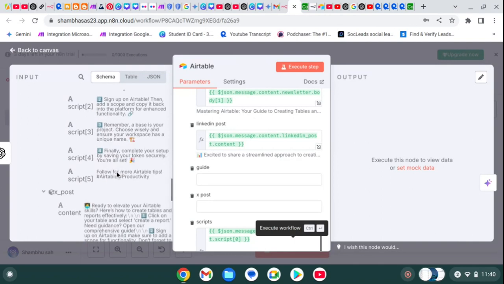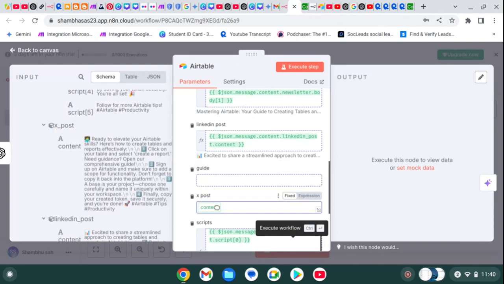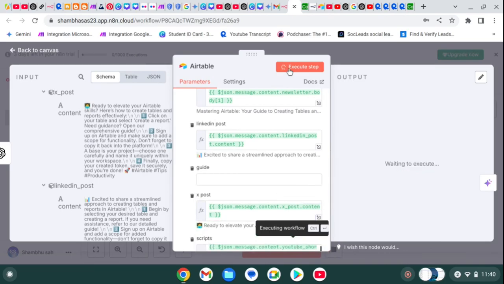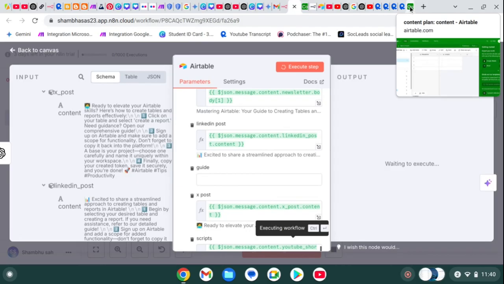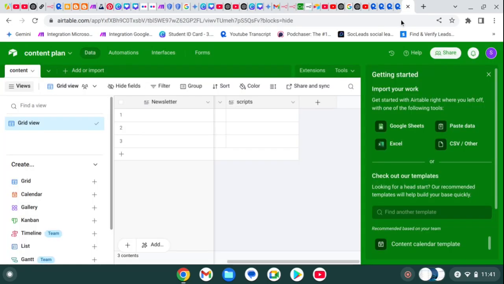This is the repost. And just execute the step, and this will run on our Airtable account. Here I can show you. Now it is working. Now it will go here and we can see it.